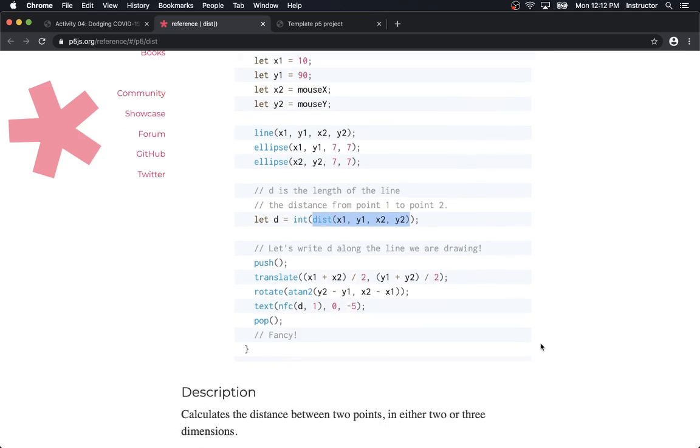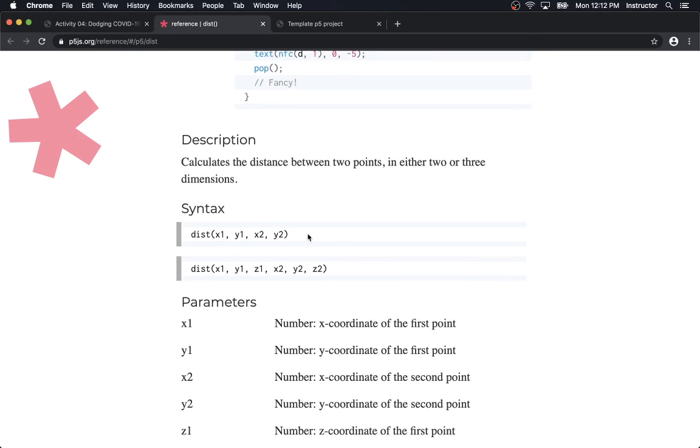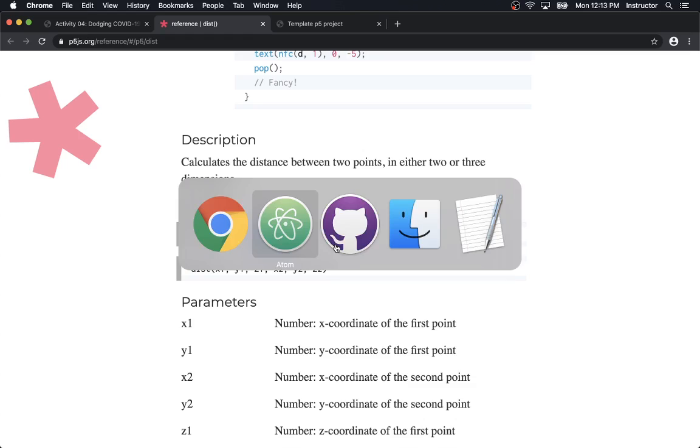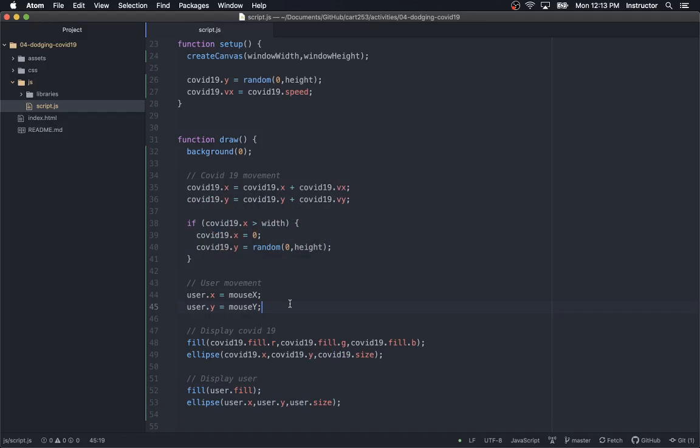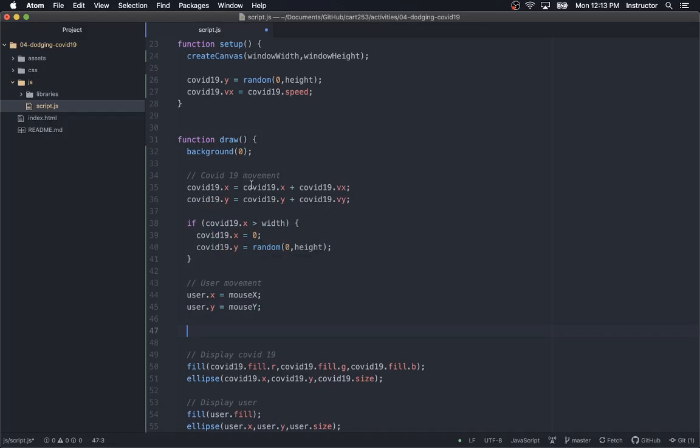Okay, so dist, let's go look at its syntax down here, works like this. You say dist, D-I-S-T, they were too cheap to call it distance, and you give it the first point, x1 and y1, and the second point, x2 and y2, and it will tell you the distance in pixels between those 2 points, right? And that's what we want to know. How far is COVID-19 from the user at any given moment? So let's first of all take that step. So after all of the movement has taken place, so COVID-19 has moved and the user has moved, this is where let's check for catching COVID-19.